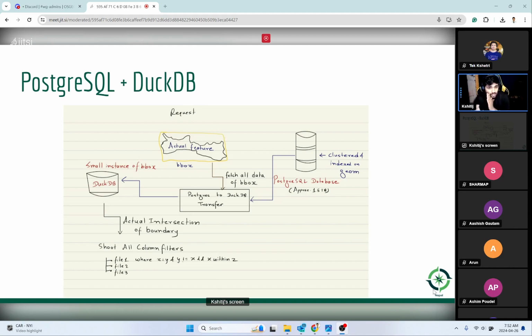Here come Postgres and DuckDB. I also wanted to quickly touch upon this. Those both can work together, which is very interesting. They are not rivals, right? They can both work great together.